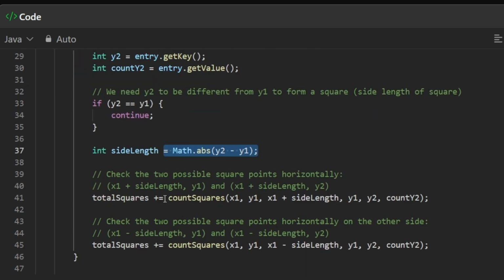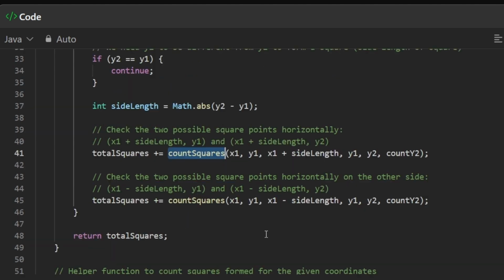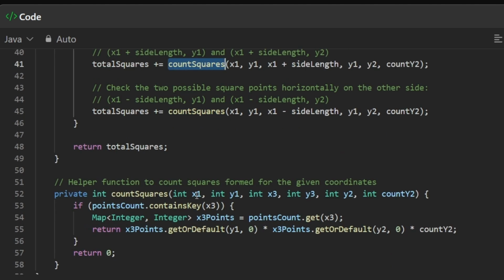Then we will have to check what the possible values are that would allow us to generate a square, and then we would add it to the existing list of total squares. For that, we are using a helper method called count squares, where we are taking in x1 and y1 coordinates. We are also taking in x3 and y3 coordinates that we are trying to build, and we have the y2 and the count of y2, so the frequency of that coordinate.